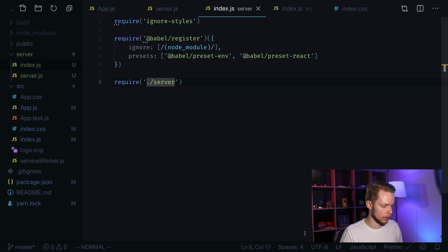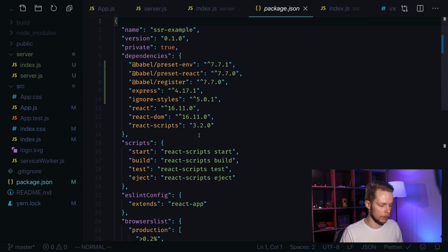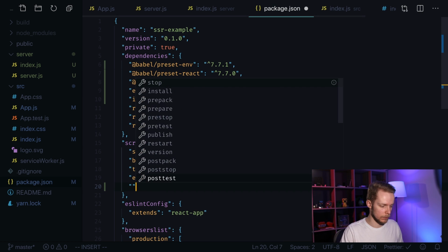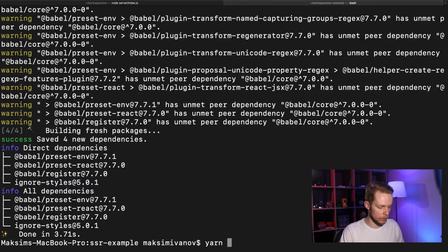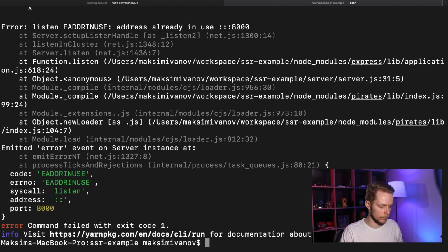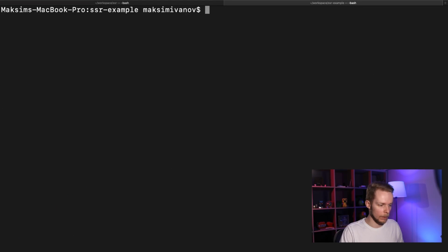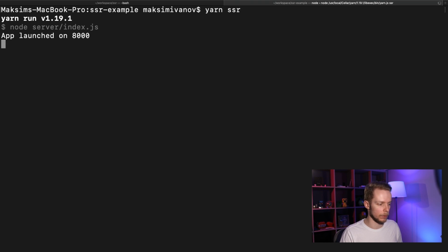That should be it. Now we can open our package.json file and add a new script. Start ssr, or just ssr. It will run node, don't forget the comma, node server index.js. And let's get to the console. Let's run yarn ssr. App launched on 8000.